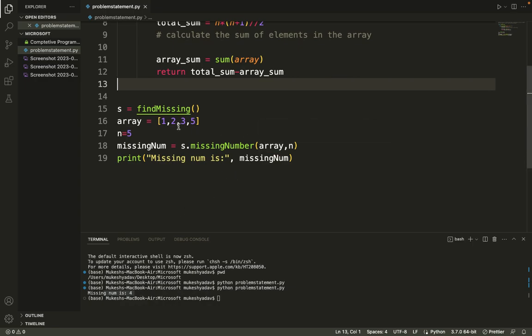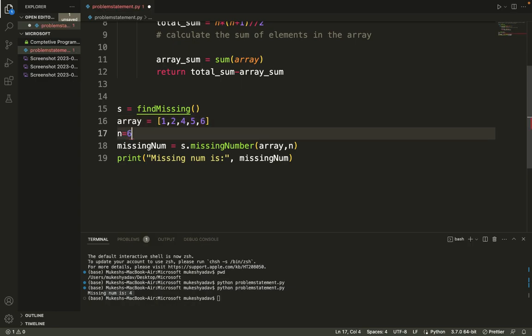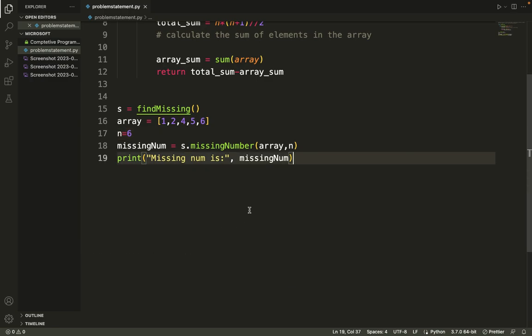Let me take one more example. Instead of 1 2 3, let me change it to 1 2 4 comma 5 comma 6, and here n equals 6. So you can see here the missing number is 3. Let me execute it. So here you can see the missing number is 3. So this was the solution.